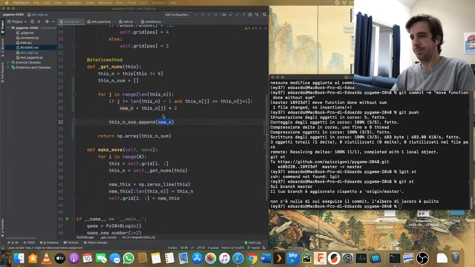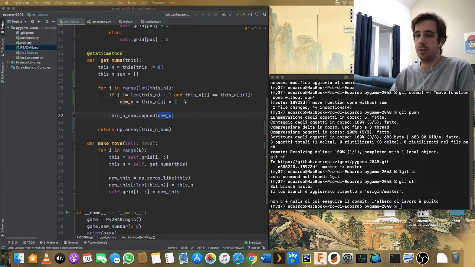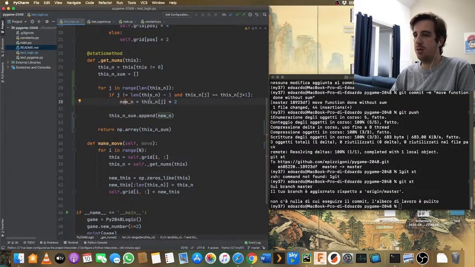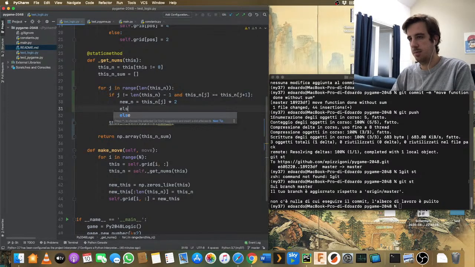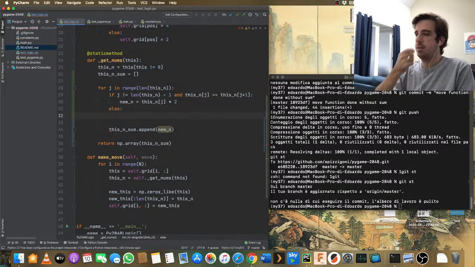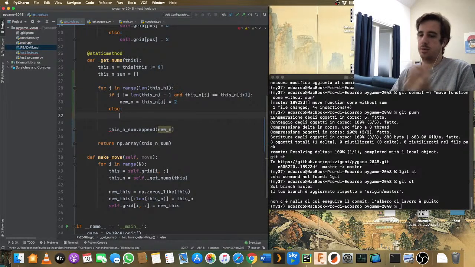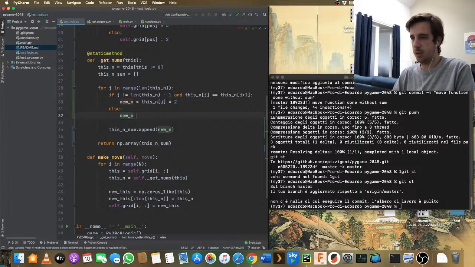So what's wrong with this? Many things are wrong with this. Right now, only if this guy is a sum, then we're gonna add it to the row. But this is definitely not what we want to do. And so we just need to do an else. So actually, if this is not the case, then new n is just going to be this n of j.